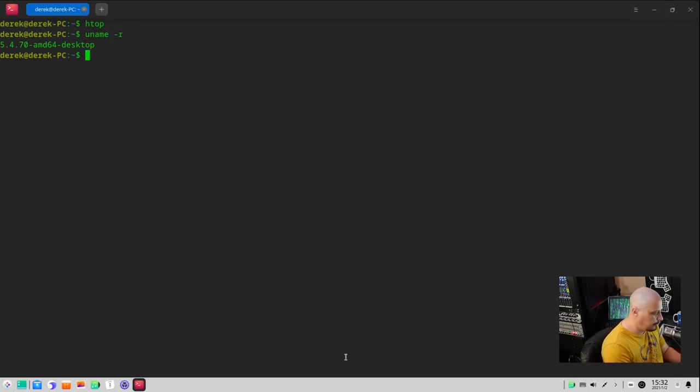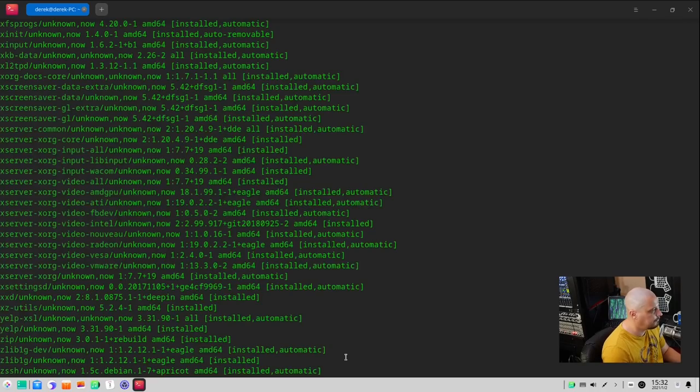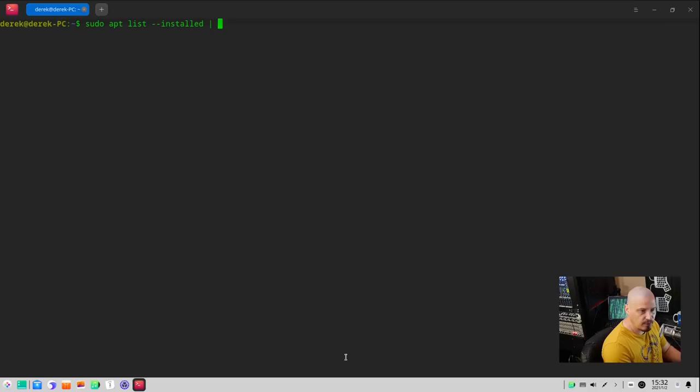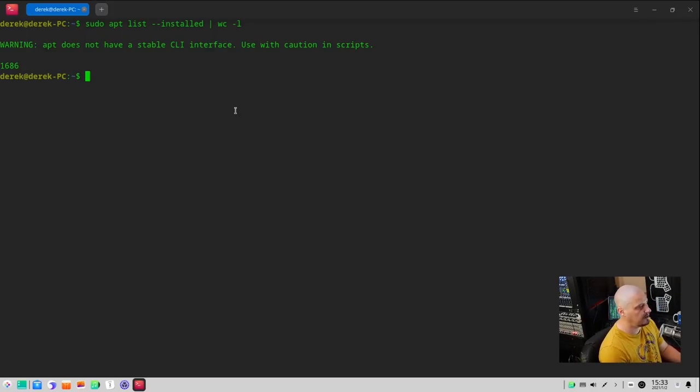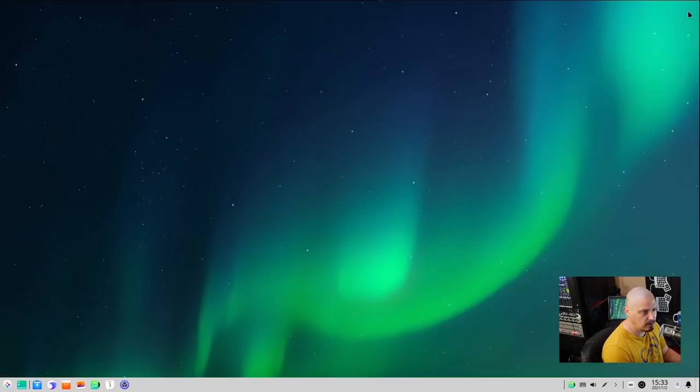I'm kind of curious how many programs are actually installed on the system. So if you're on a Debian or an Ubuntu-based system, you could do sudo apt list --installed to get a list of all the programs installed on the system. And of course, it'll spit that out, but it won't give you a count. So what you need to do is run that same command and pipe it into wc -l to get a line count. It says, warning, apt does not have a stable CLI interface, use with caution in scripts, but it still allowed me to run the command. 1686 packages installed on a Debian-based system. I would say that's about normal for full desktop environments with a reasonable suite of applications installed.